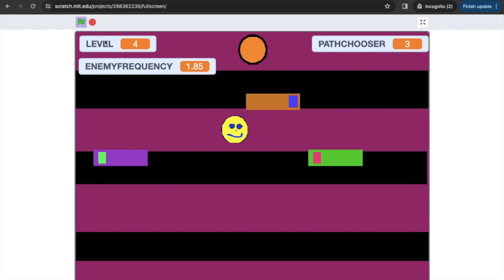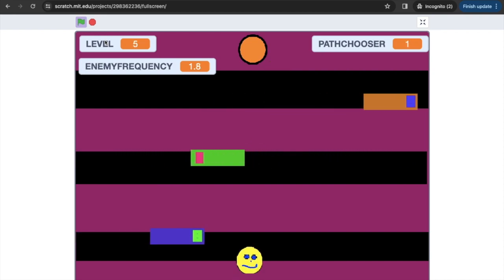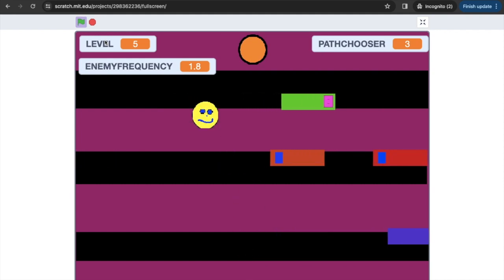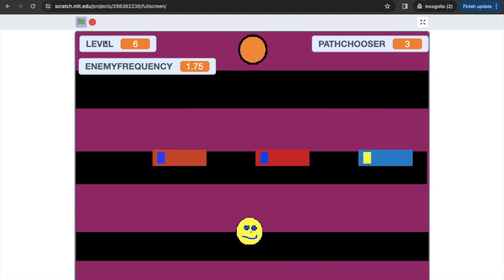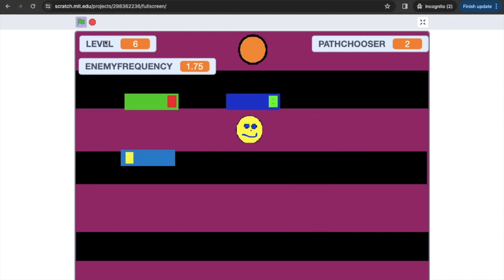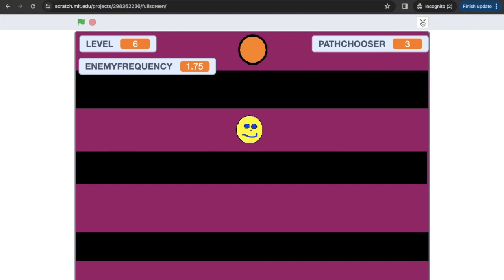And like I said before, you can add as many of these as you want. You just have to change that path chooser to a different variable. It can be 1 to 4, 1 to 5, 1 to 7. And you have to vary the costume 1 or the costume 2 in that X and Y position. So I'm going to stop this here.